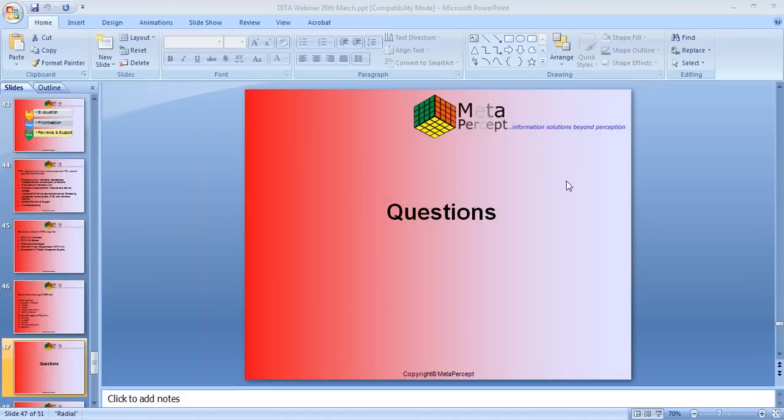Okay, another question comes up. Is DITA used in e-learning? Yes, certainly DITA is used in e-learning these days, as it has content reuse and single sourcing facility. It can easily be used for e-publishing or e-learning activities.